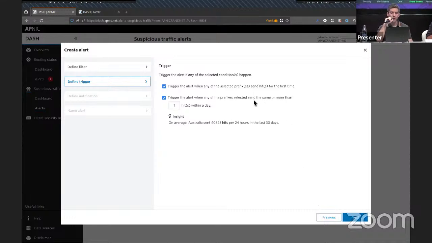And the second option is you can define pretty much a threshold. So let's say you only want to be notified if there are more than 500 hits in a day coming from your AS that you selected in the previous step.